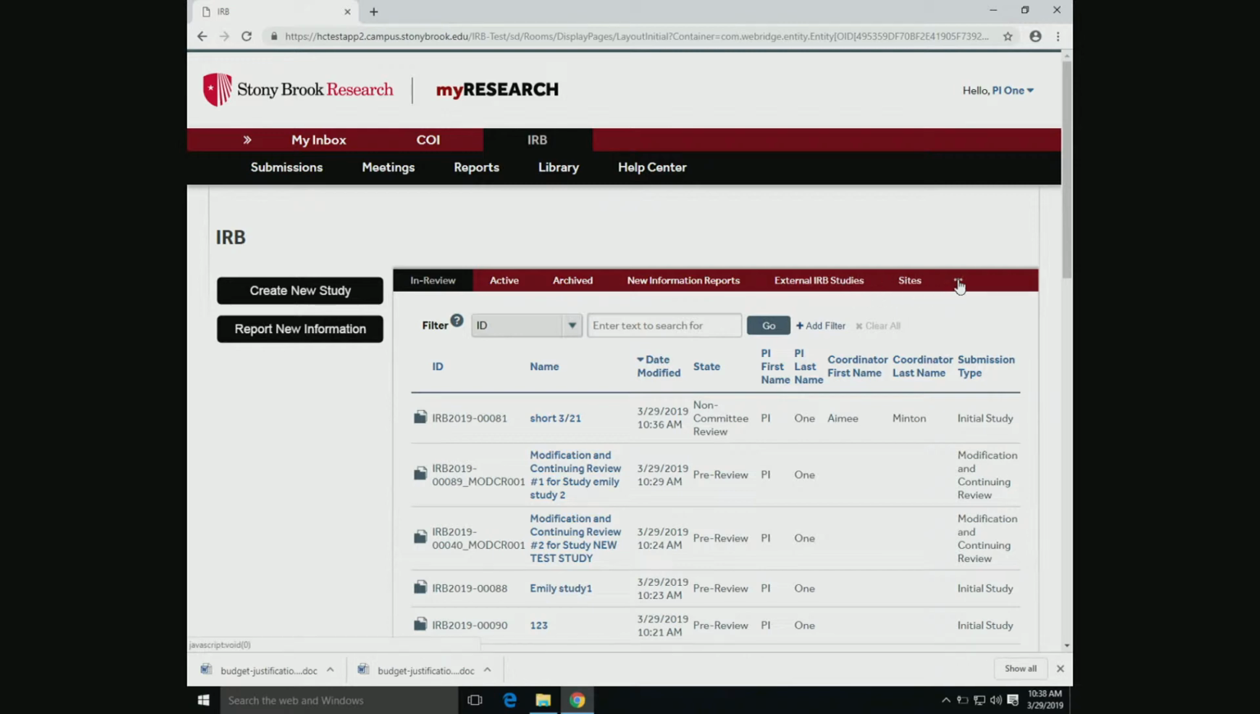And lastly, you're also able to search studies in this All Submission section. So you can find anything within all these other tabs. And you can filter using a number of filters listed here.